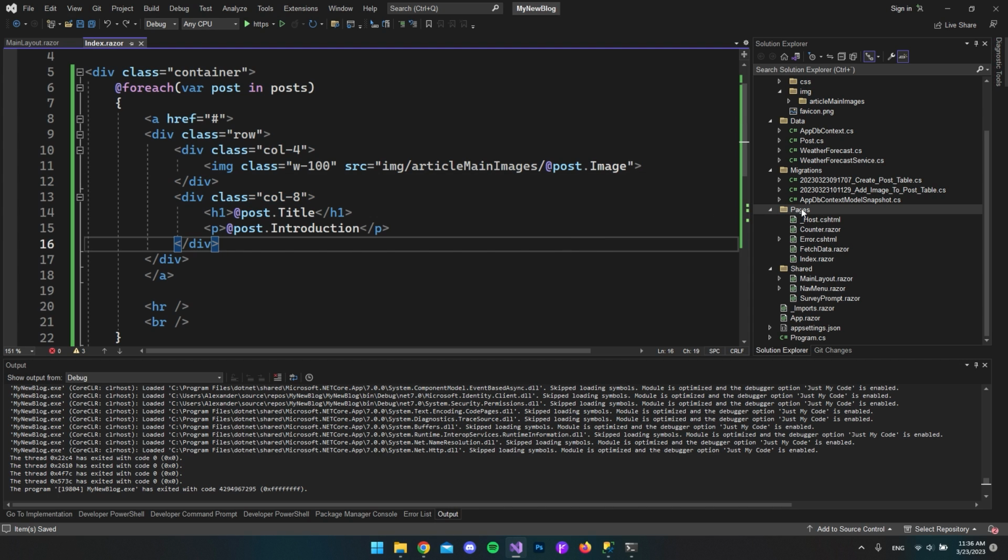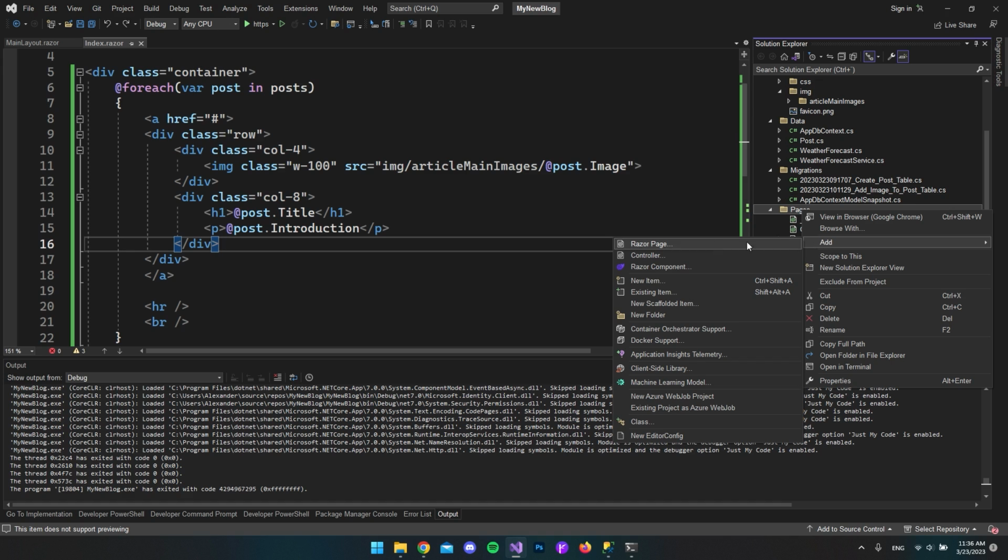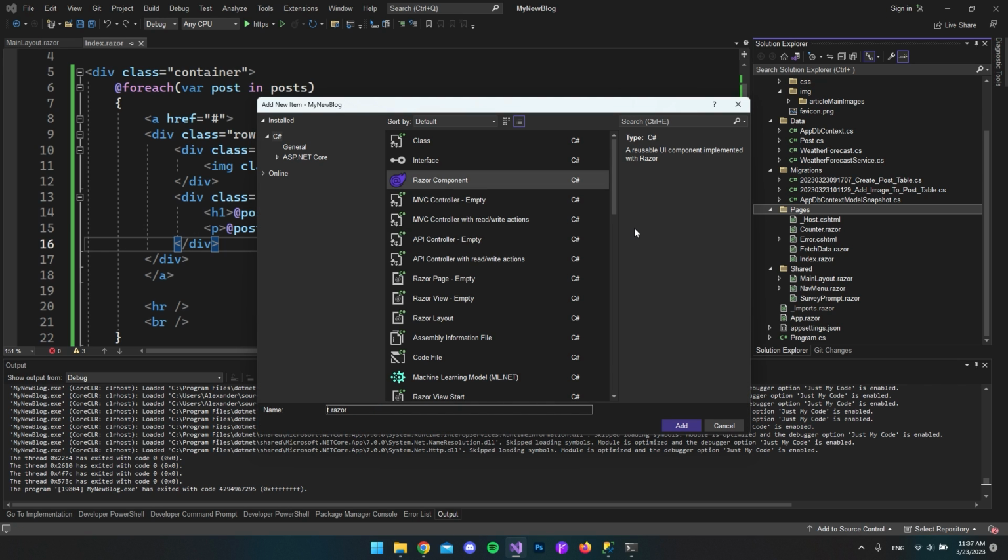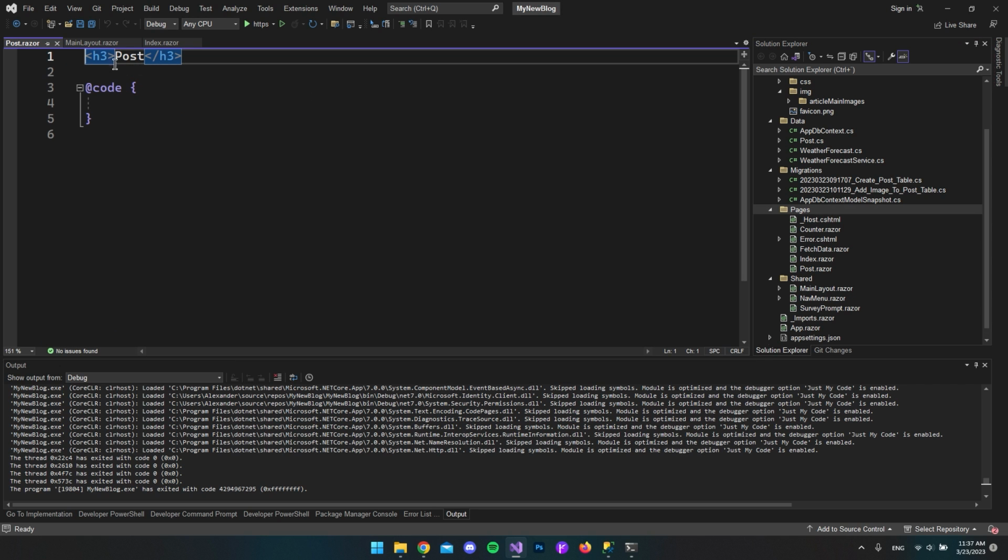So over in our pages folder, we want to right click, say add, and then let's create a new Razor component, because we are using Blazor. And this component we just want to call article, or actually we could also call it post, because we have our table that is called post. So let's just say add, and now we have this post page.